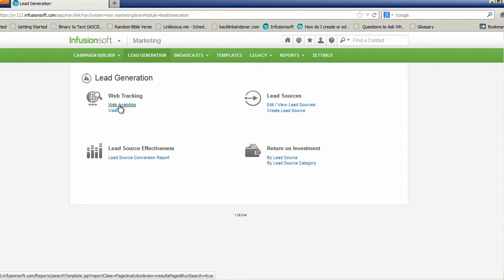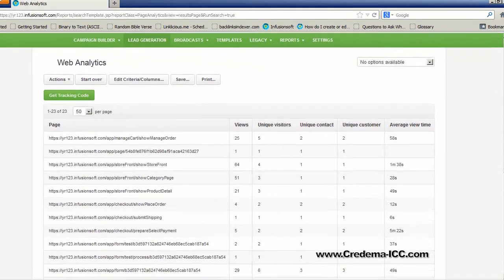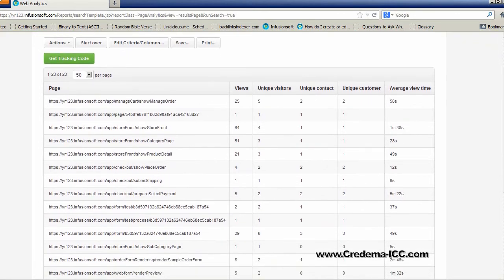The lead generation menu provides you with reports on web tracking, lead sources, its effectiveness, and a detailed tracking report of your return on investment. Lead sources can also be edited and added here. The web analytics reports the number of views, unique visitors, unique contacts, and average time on page of all visitors visiting your pages that are integrated with the Infusionsoft tracking code. The reports help you identify which pages perform well and which pages need further action.